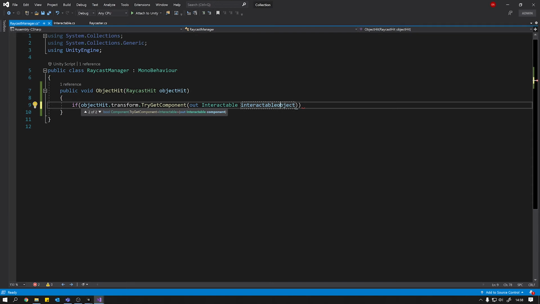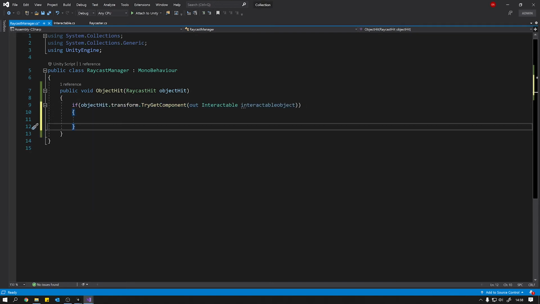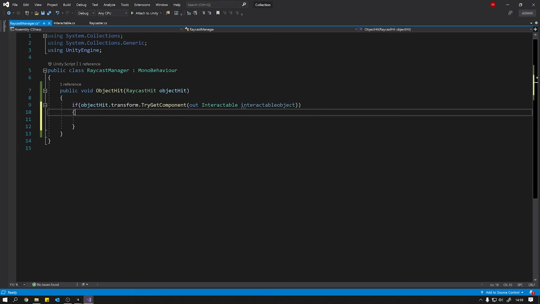Let's quickly go over what's happening here. We're using an if statement, and the argument we're putting in here checks whether the object that we've hit contains the Interactable script as a component on it. That's what TryGetComponent does. It's looking for that component on the game object, and it's going to return true or false. If it returns true, then it's going to store that Interactable script in this variable here called interactableObject. This is what the out is. If it returns false, it doesn't have that component, and it's just going to return for the moment.